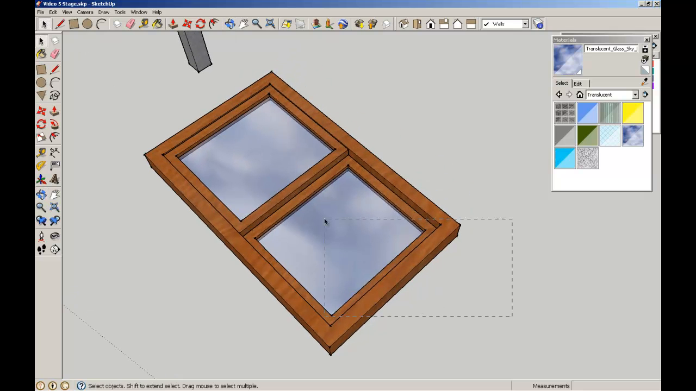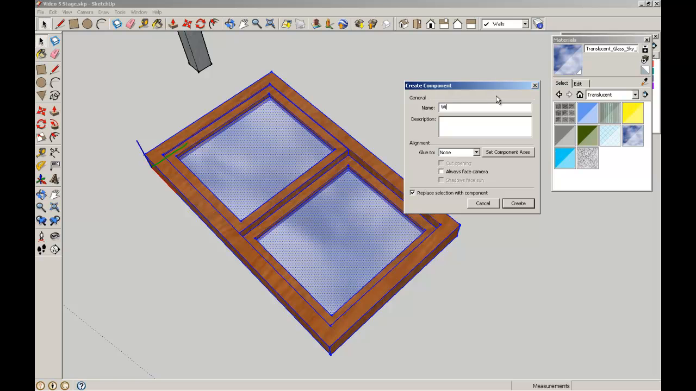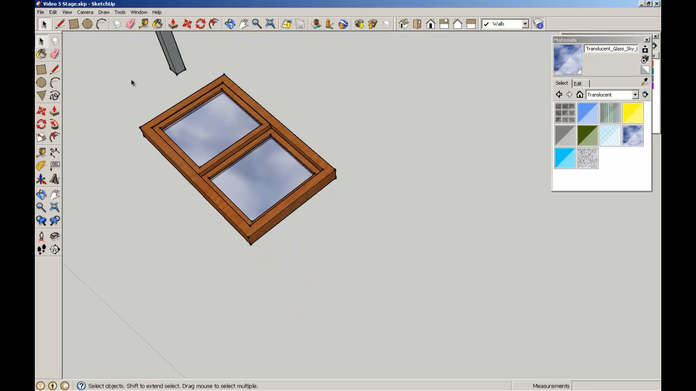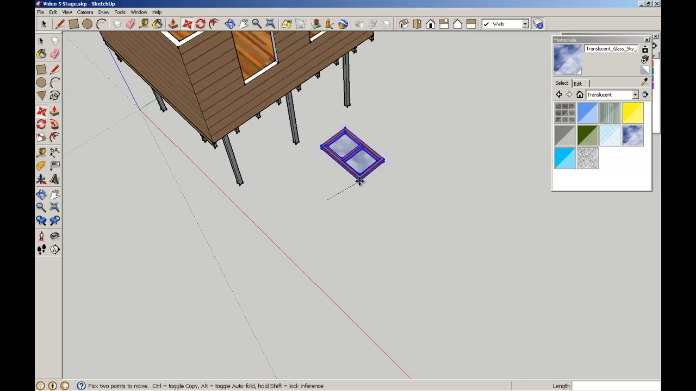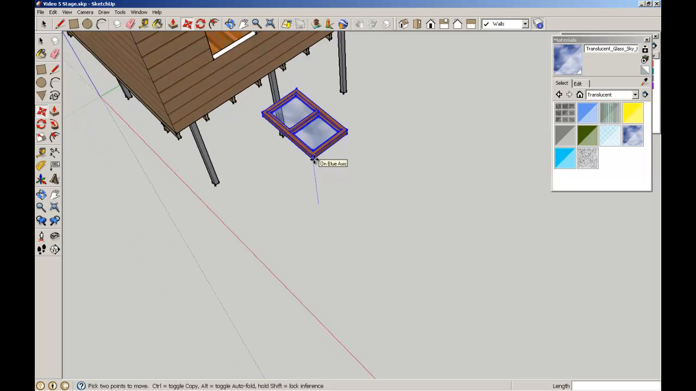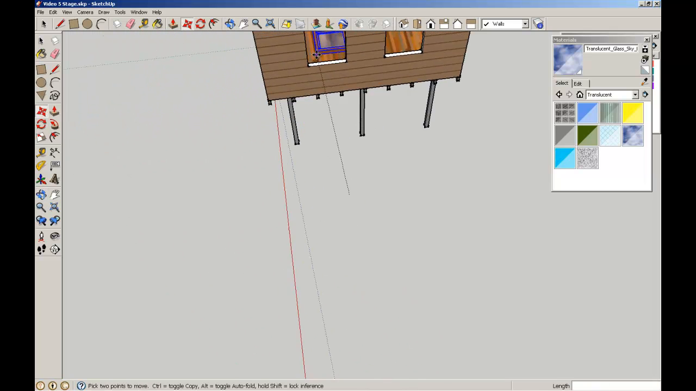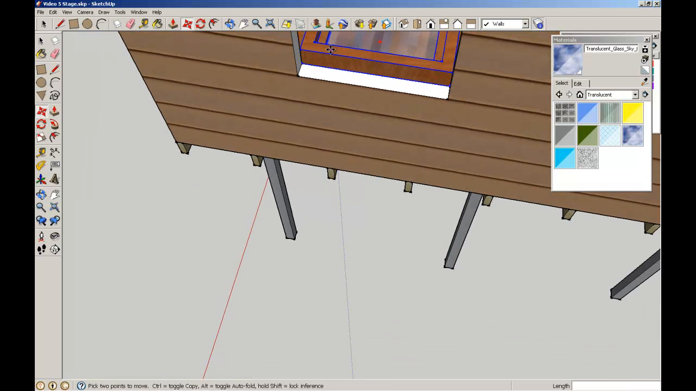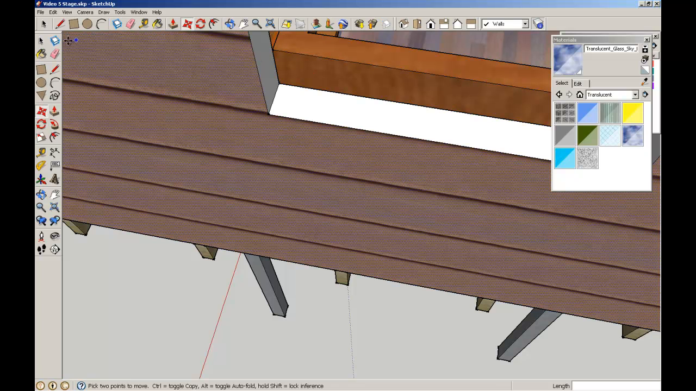Now I'm going to select all of these groups and I'm going to make that a component. Let's call that window 1, create. Okay, so there we have our window component created. Now what I'm going to do is place this into context. So I've picked it up from a known point, which is this back corner, and I'm going to orbit around and make sure that I've got it sitting at another known corner as well.